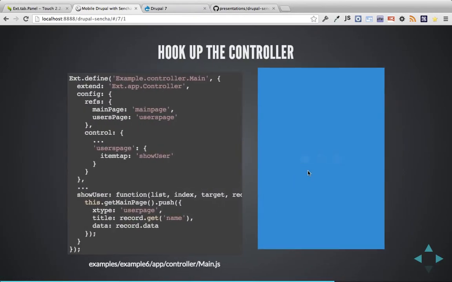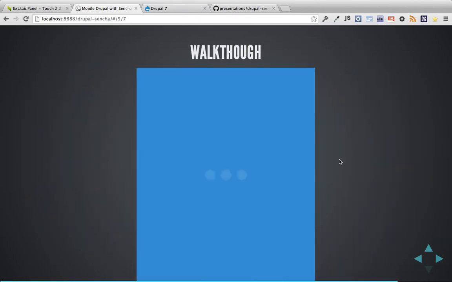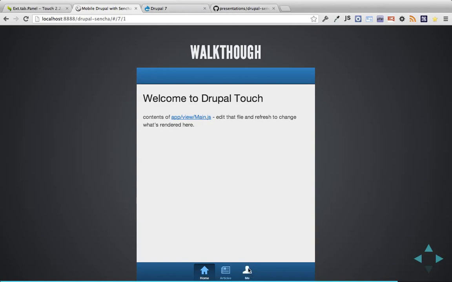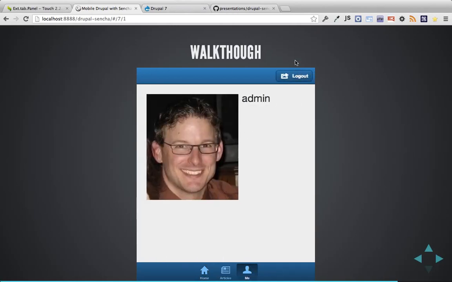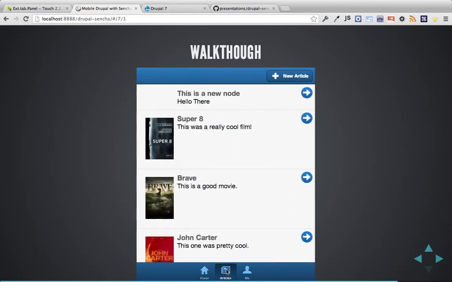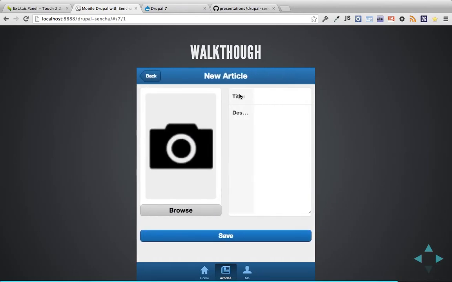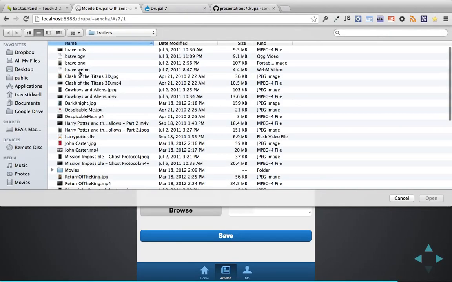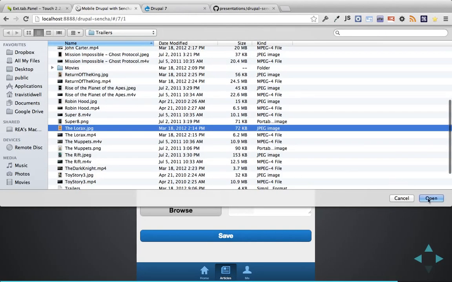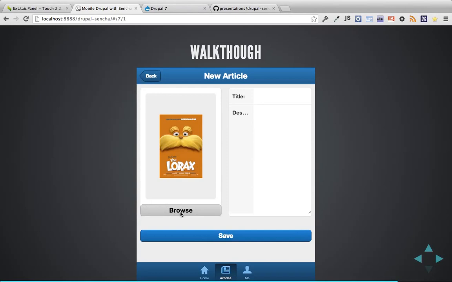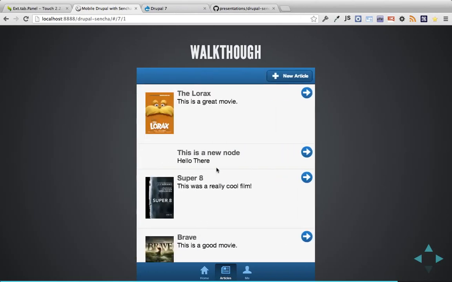It'll be there because I've already logged in. It creates a me page. I can log out. So now I can even add a new article. Here's where it gets really cool. I can browse and create a new one. Let's do the Lorax. I've got image uploads working. And then when I hit save, it actually just created this on my server.